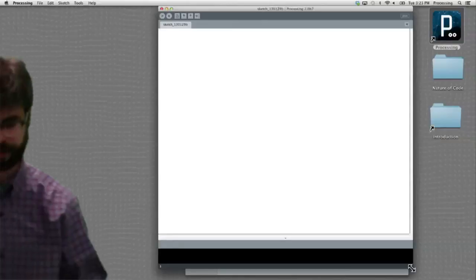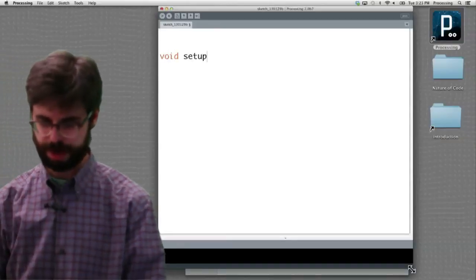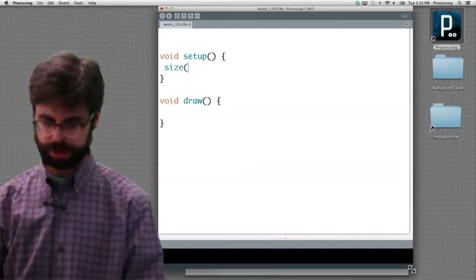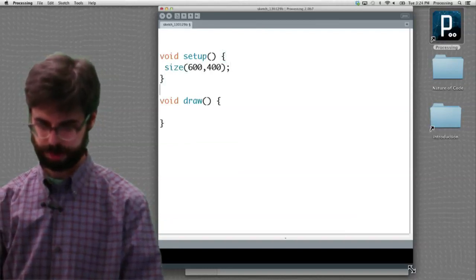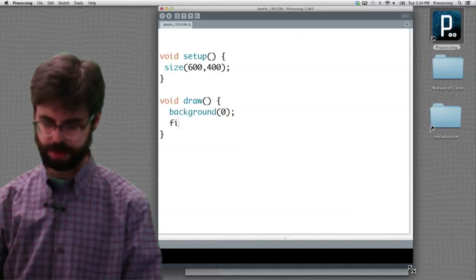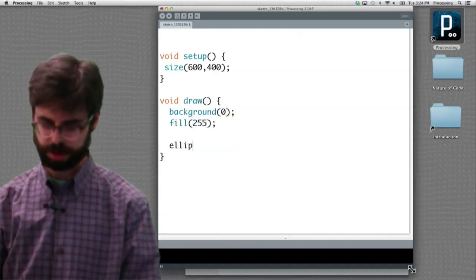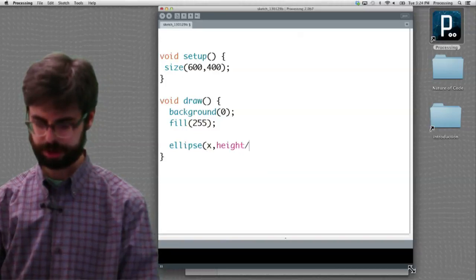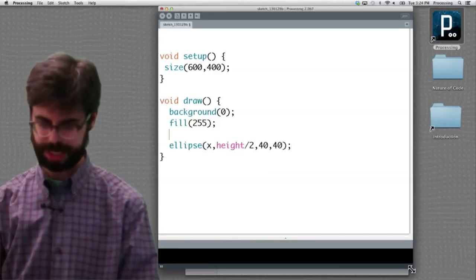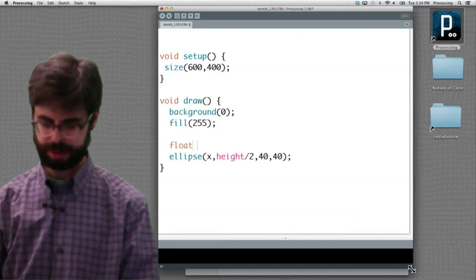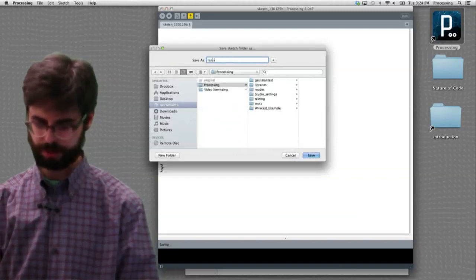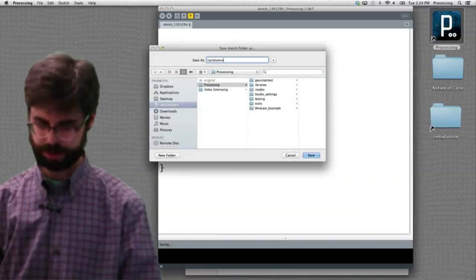Let's press this button and come over here. So I should have pre-populated this with setup and draw, but that's okay. I can type fast. So, background 0, fill 255. I'm going to draw a circle, and it's going to be at an X location in the middle of the screen. And it's going to be a nice sized circle, and X is going to be a random value between 0 and width.